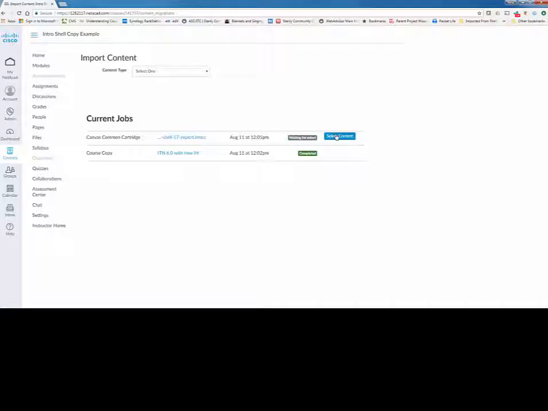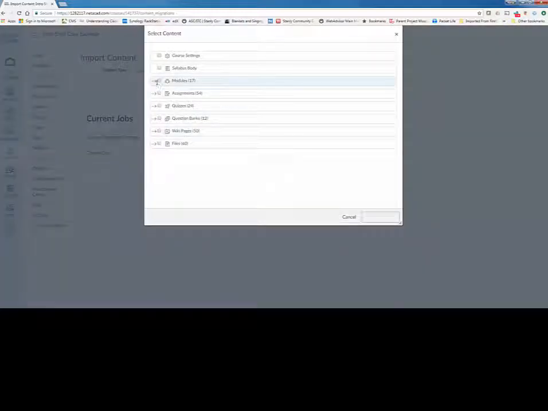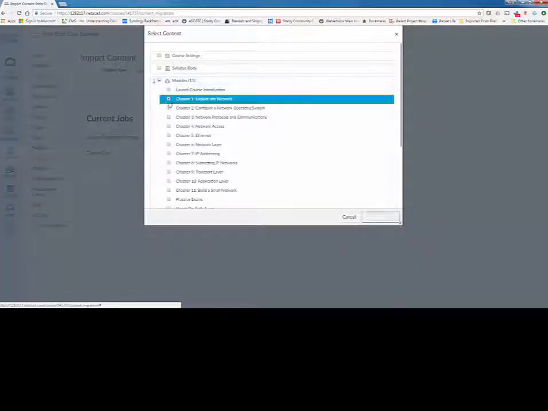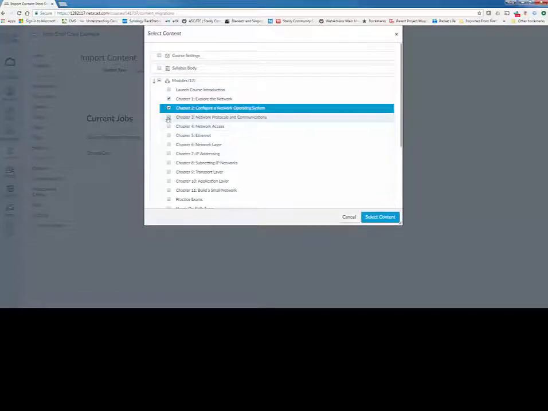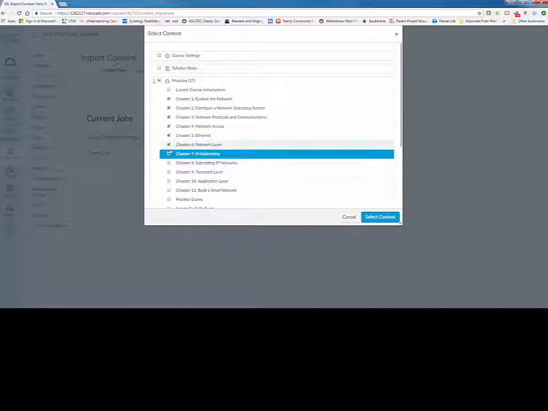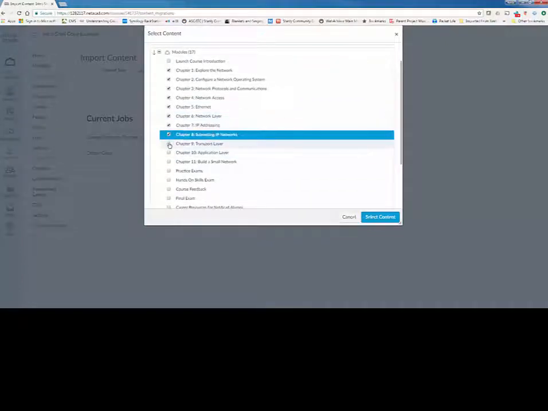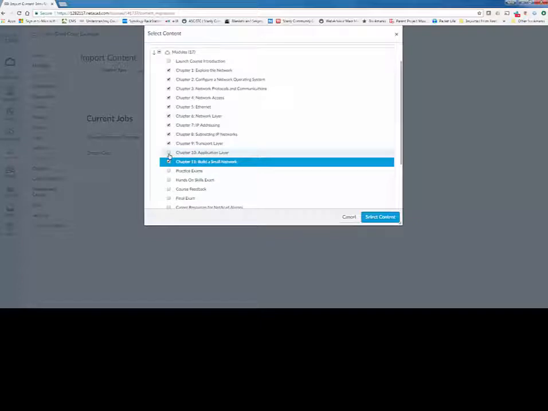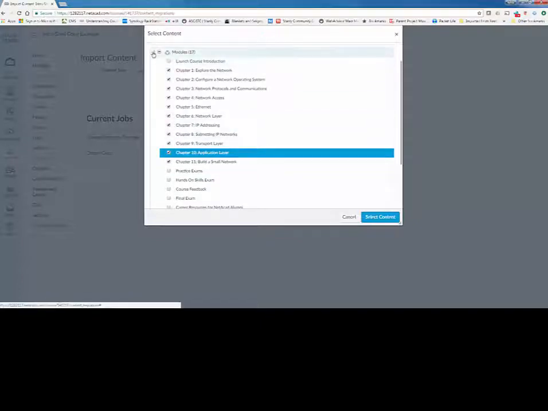Now I'm going to select content, and all you need to do is select each one of the chapters. Those are the modules. So select every module that is aligned with a chapter, and that's it. Don't select any of the others, otherwise you'll end up with duplicates, more duplicates than we'll already have. So just select those chapter modules.